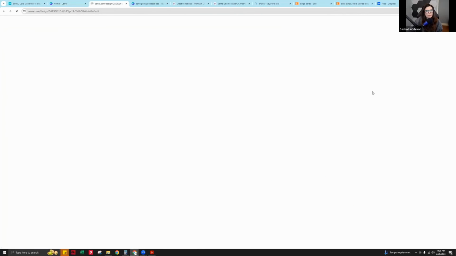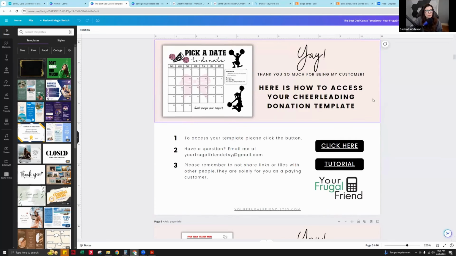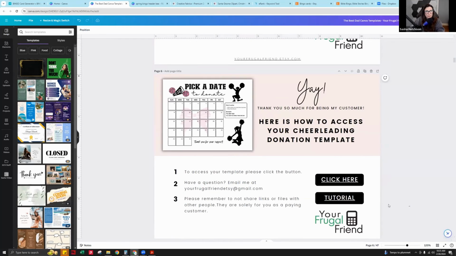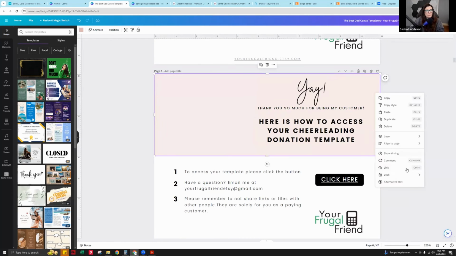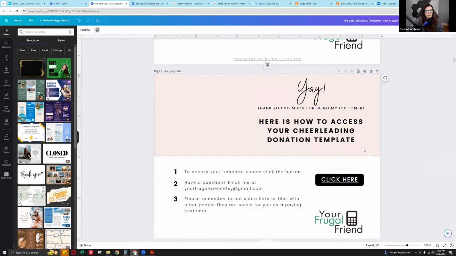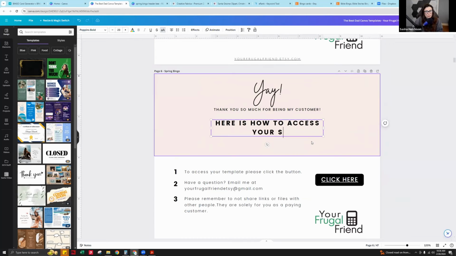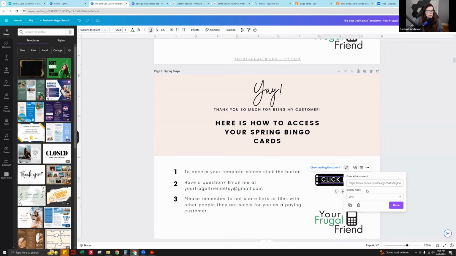Here's mine. I have one that's like a running document. I just duplicate a page. So you can go here and you can get rid of this and get rid of that. I'm gonna just do this without an image. So spring bingo. You can say, here's how to access your spring bingo cards. And then you would update the template to be that link.